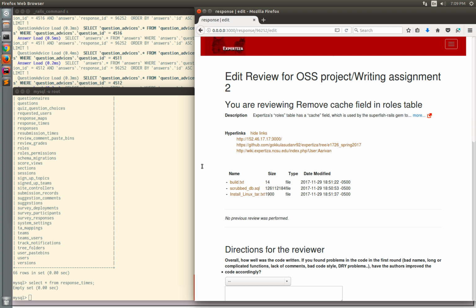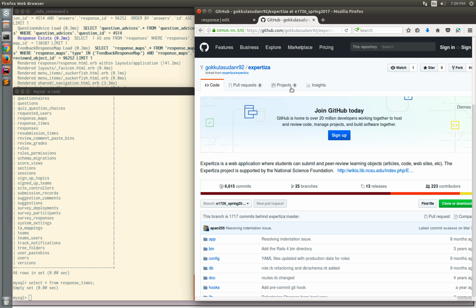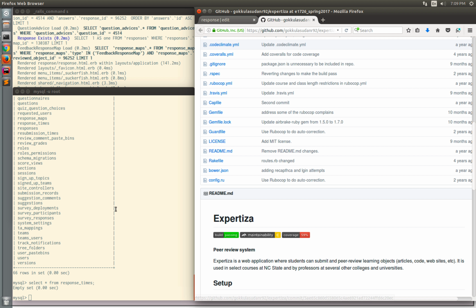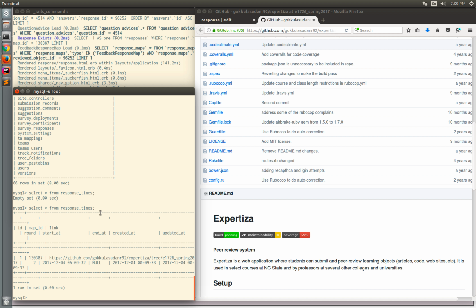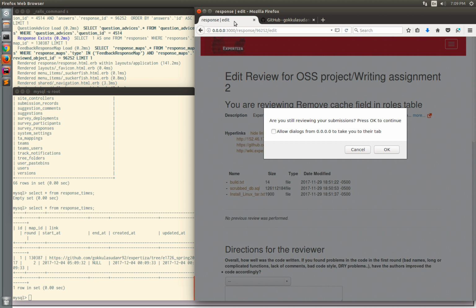Now this database was empty, and once we click the links like GitHub, it will open in a new window, and we can start to review it. Now if we check the database, it writes one record with the start time of our review of these links like GitHub.